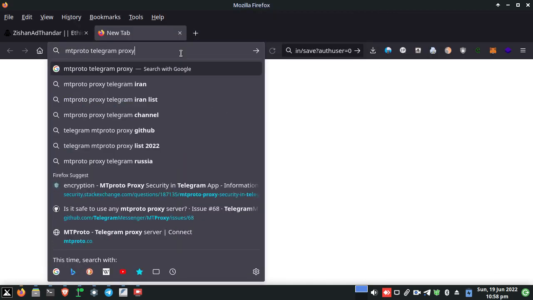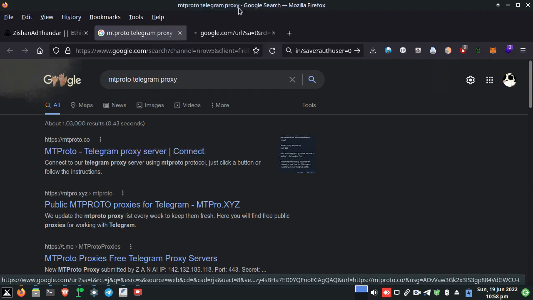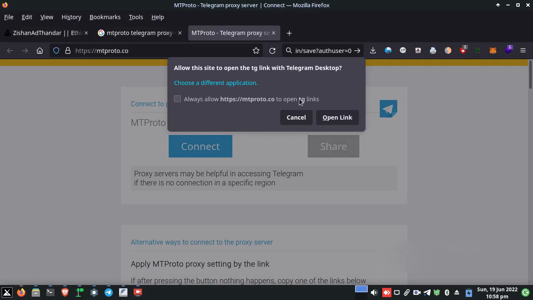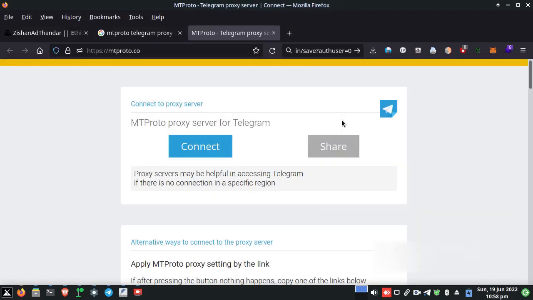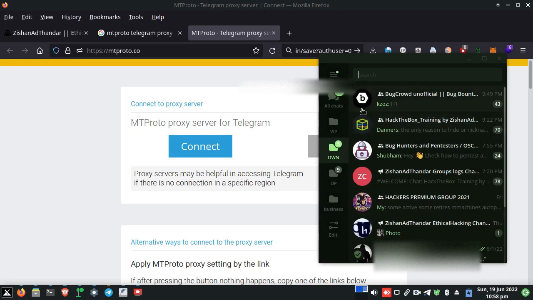Just search it on Google and go to their site and add it. Then it will be added to your Telegram. Your proxy is in use. You can see the proxy icon is here.